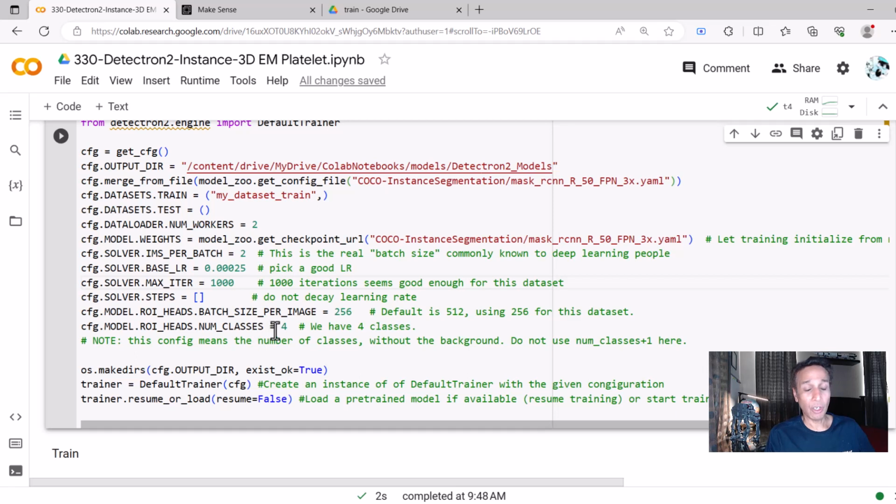And number of classes. In our case, we have 4 classes. This is very important. Do not include background as an additional class. In some cases, I think for Mask R-CNN, I forgot, you define this as 5 because you take 4 classes plus 1. But in our case, we only have 4 classes, right? So we have cells, mitochondria, alpha granules, and canalicular vessels, and that's 4 classes.